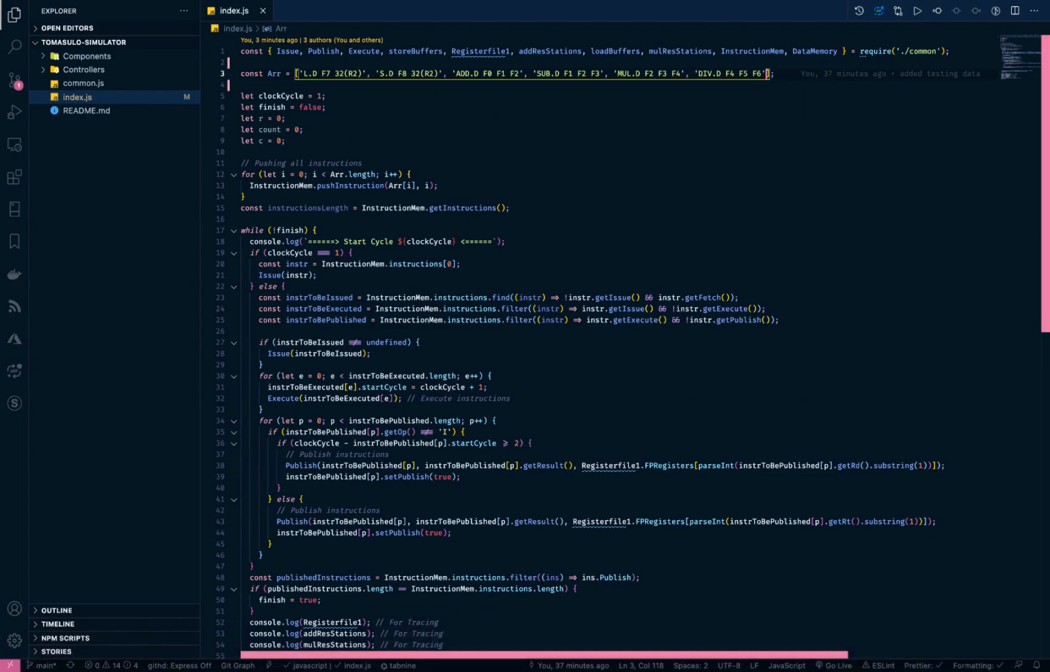So if you want to test, you should add your instructions in this array and just run node index.js.